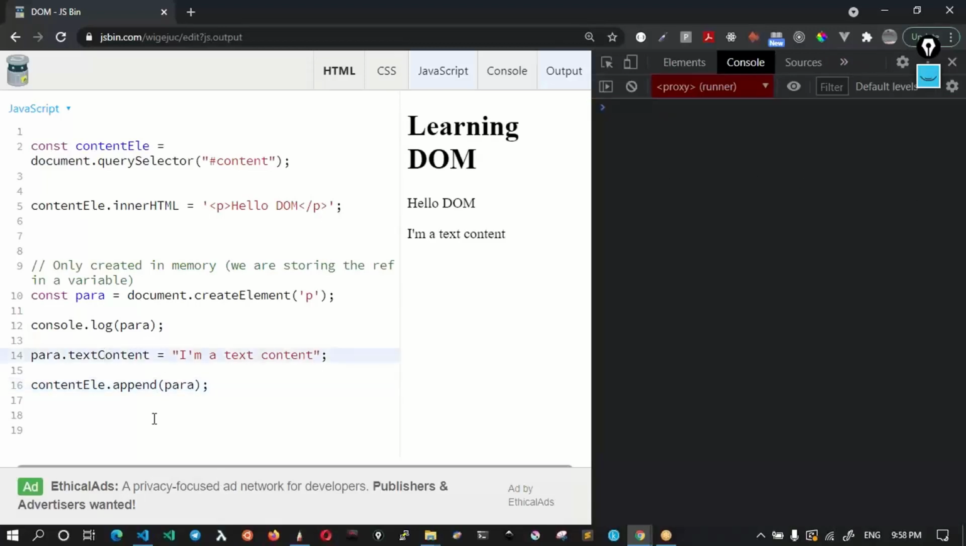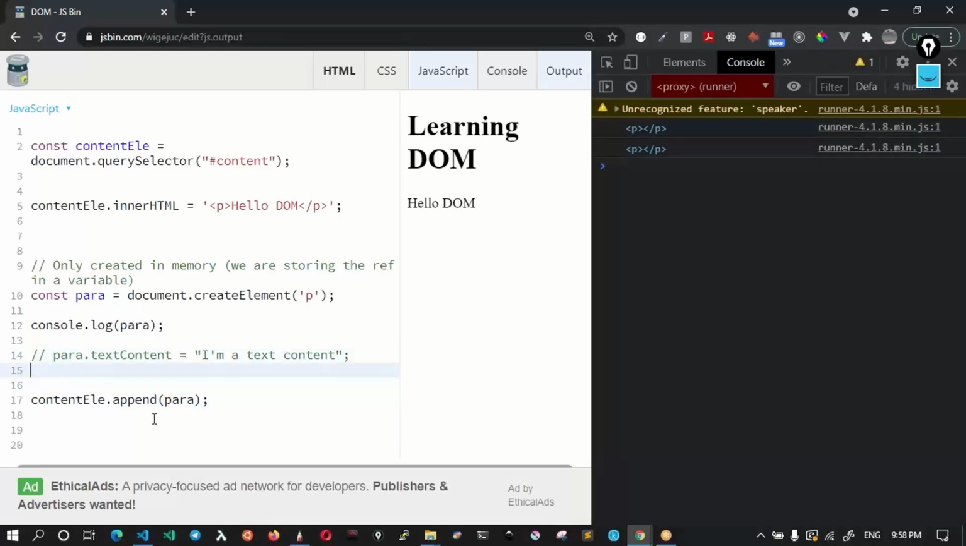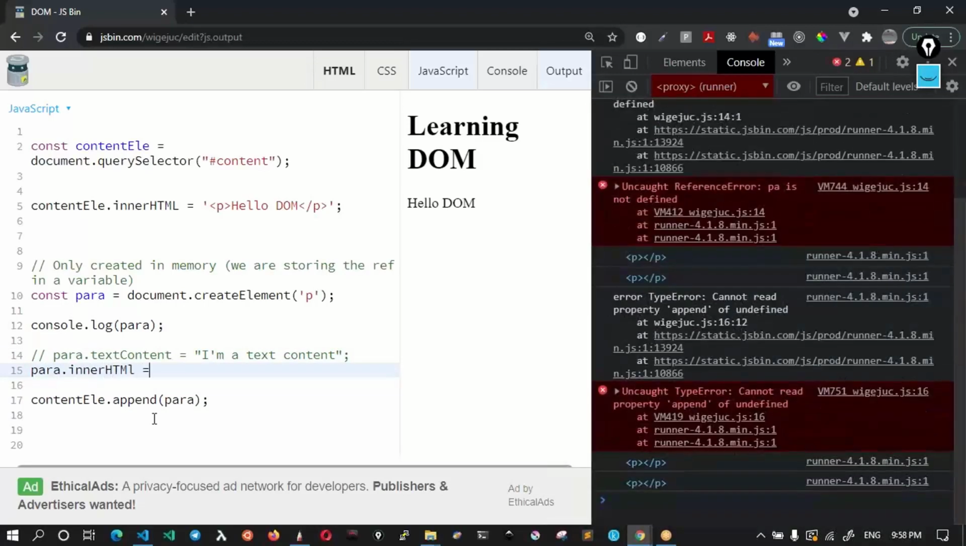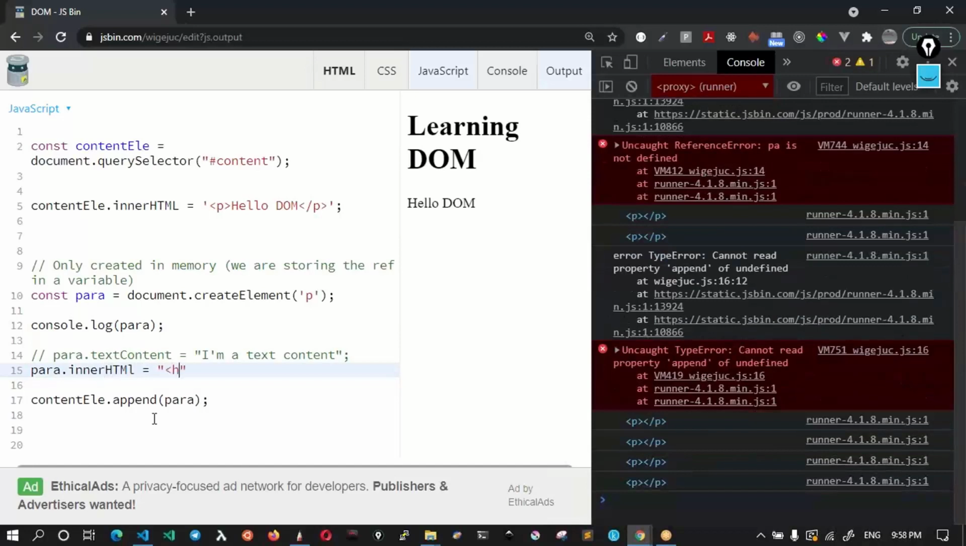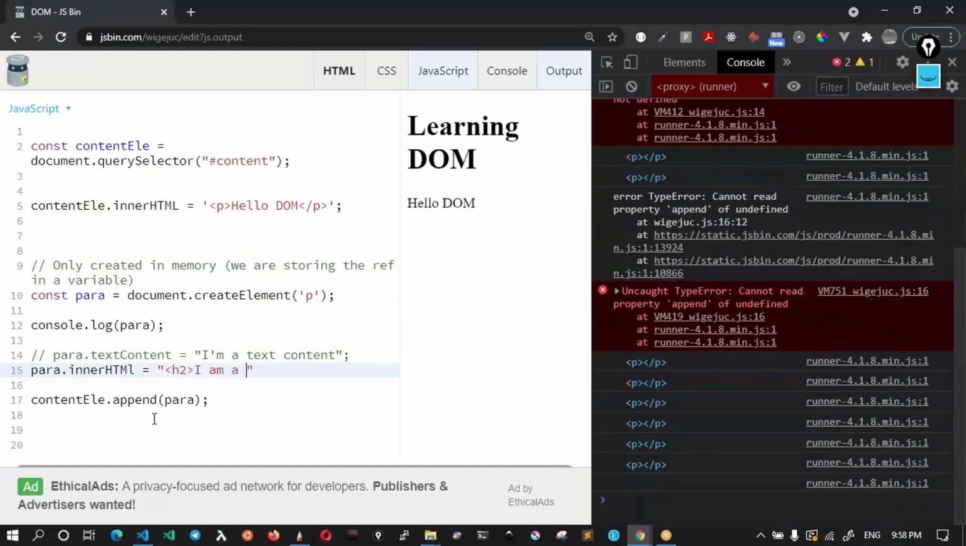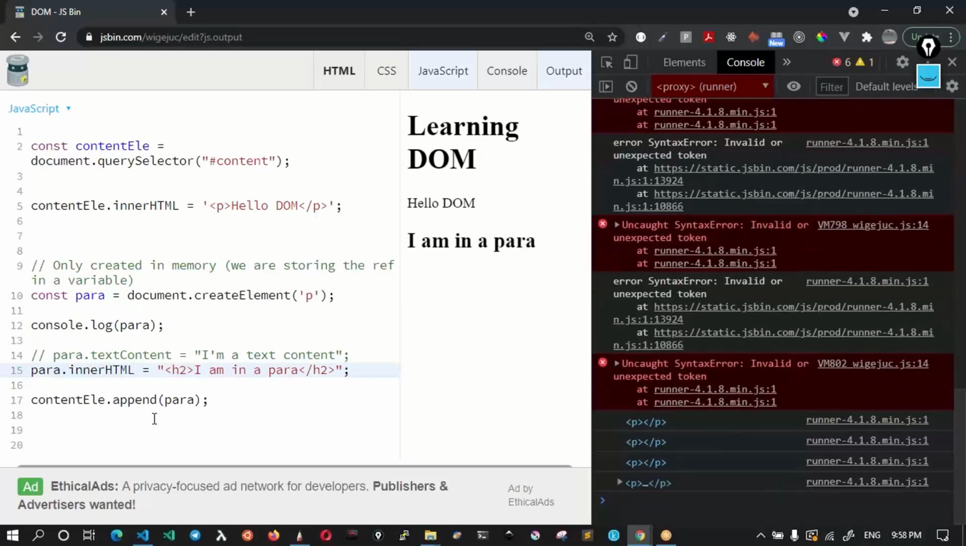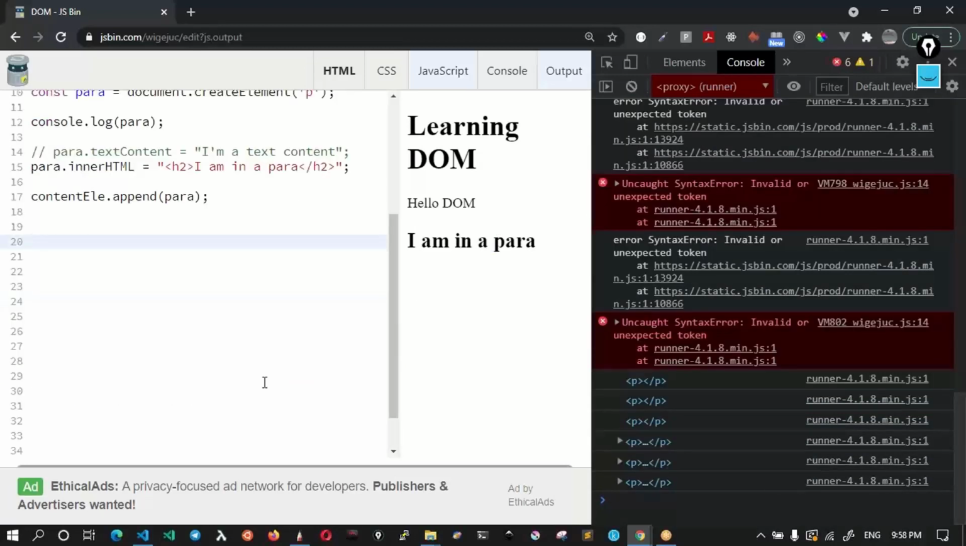And instead of text, if you need to pass in HTML content, you could say para.innerHTML equal to, and I'll simply say an h2 "I am in a para". The spelling of innerHTML should be correct. And you get the output here, "I am in a para". Is this part very clear to everyone so far? Let me know in the chat window. And you can create any element now: paragraph, div, any valid HTML element.